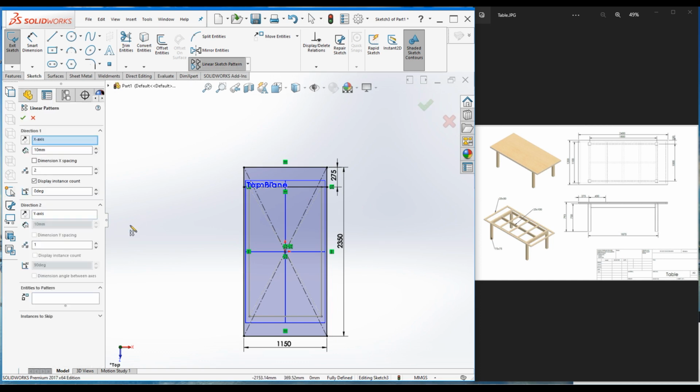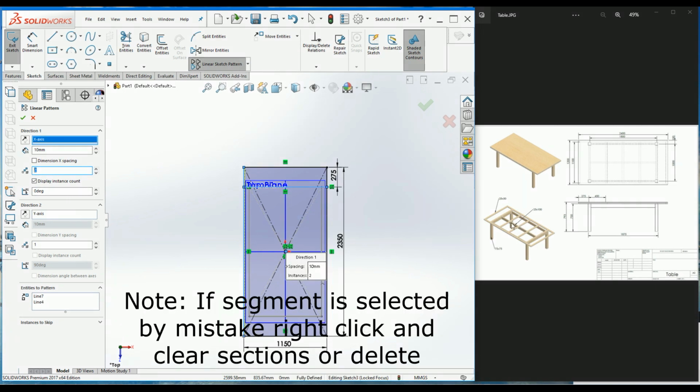So go to linear sketch pattern and you have to select this entity patterns, and for the direction you have to select Z direction. So I will select this direction, and for the number of segments you have to make it 5, 1, 2, 3, 4, including this one, 5 of them. And for the space you have to make it 450 members.